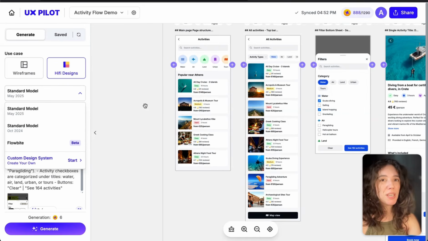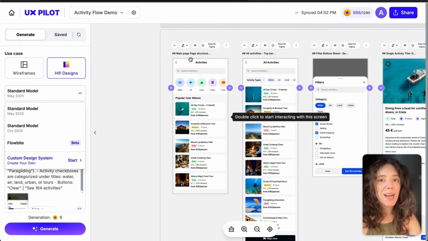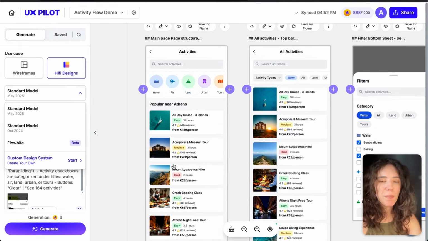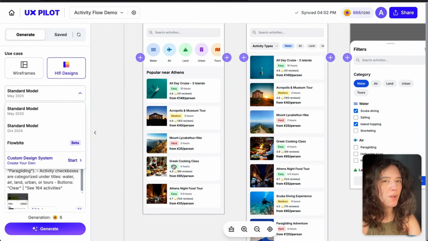I would argue that doing it in Figma with a UI kit would be faster because you would have auto layout. And then if you want to make a small change, you don't have to prompt the AI and say, I want you to move this below this. You would just do it so fast in Figma.